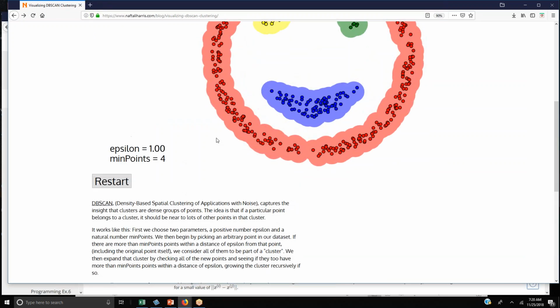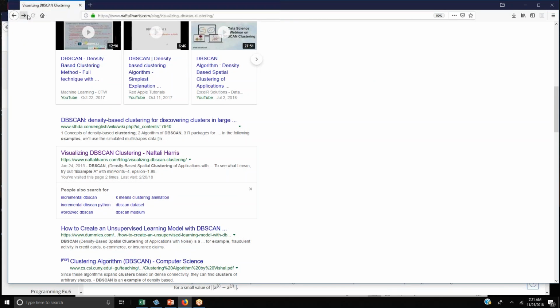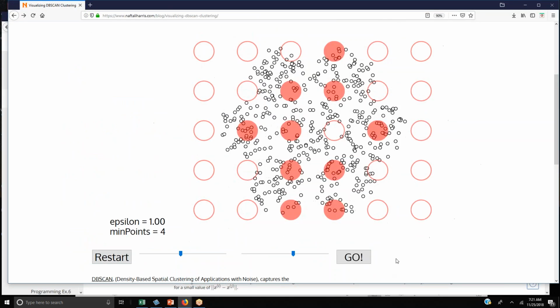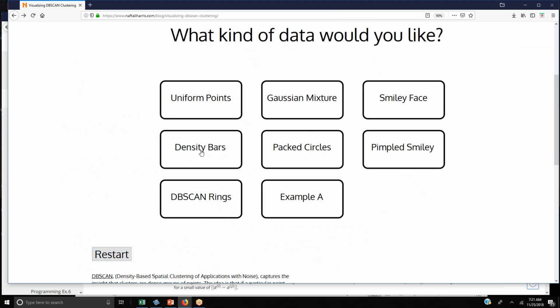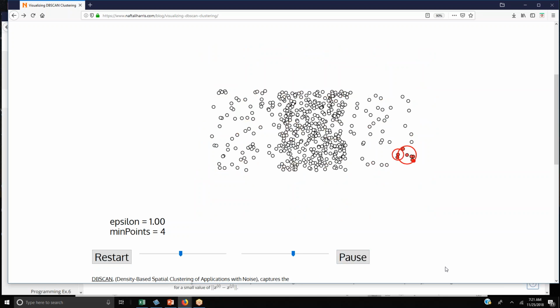Let's visualize a little bit more about DBSCAN. DBSCAN is fascinating. Okay, restart. Density bars. Okay, let's do this one. Epsilon is 1, minimum points is 4. It stopped here. 1 cluster. This is the 2nd cluster. This is what it means.